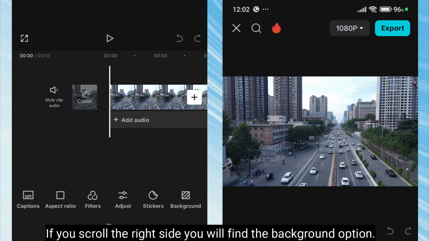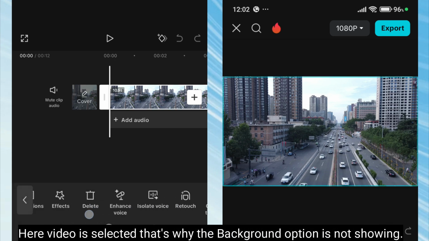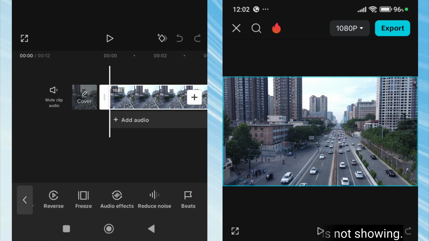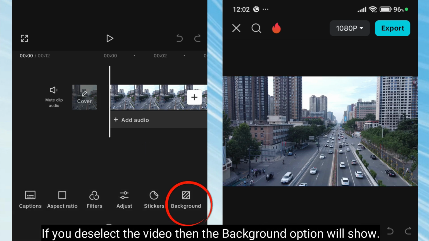If you scroll the right side, you will find the background option. Sometimes we make a common mistake. We select the video and search for the background. In that case, you will not find the background option. Here, video is selected. That's why background option is not showing. If you deselect the video, then the background option will show.